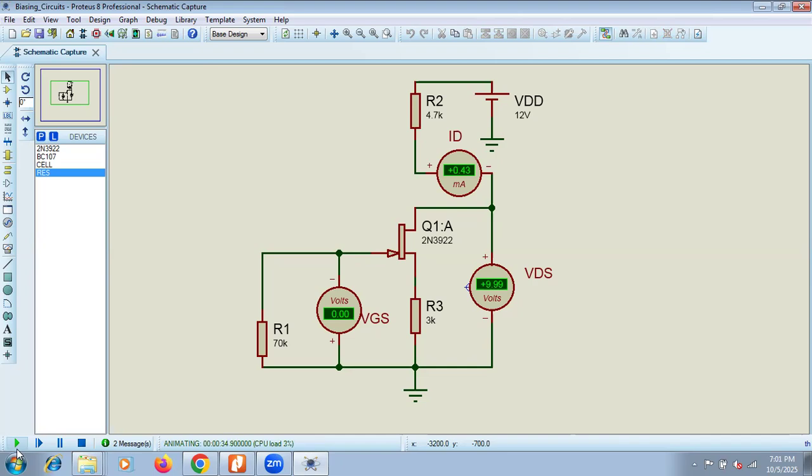Okay, and these are some basic biasing circuits. You can design n number of basic circuits like this with the help of this discussion.